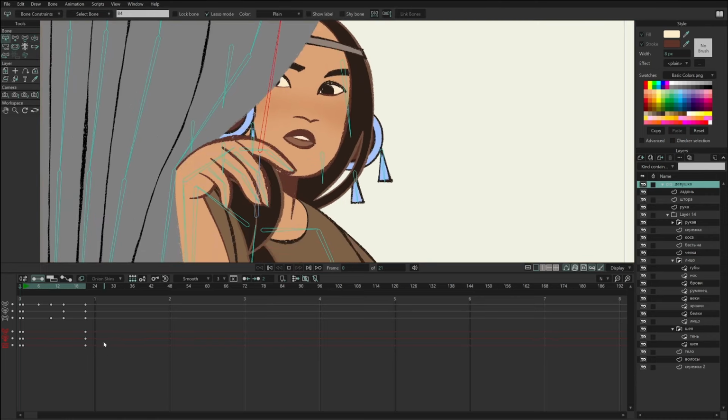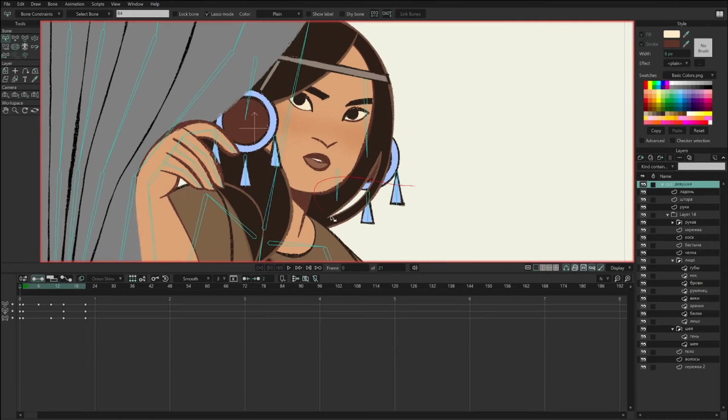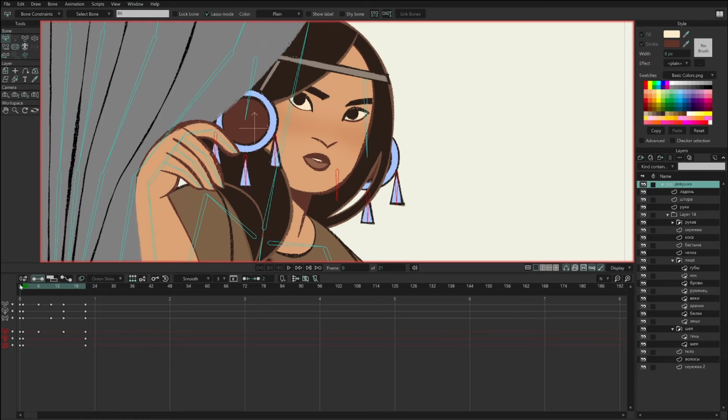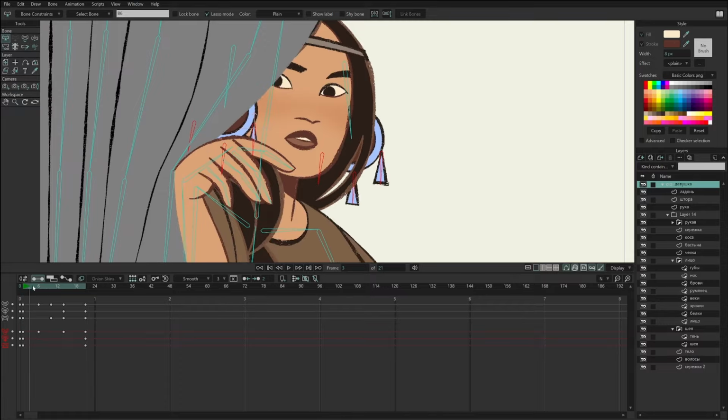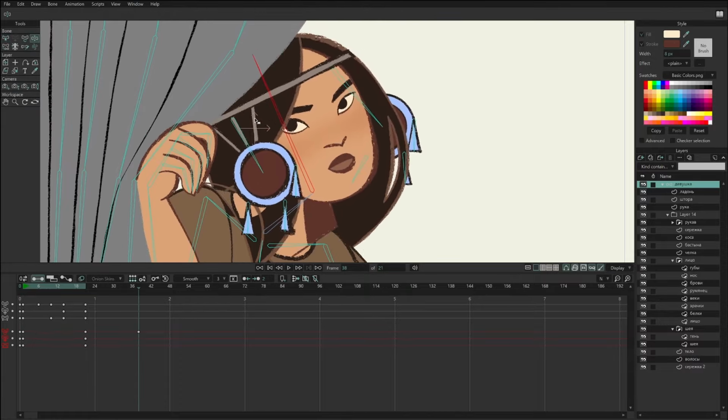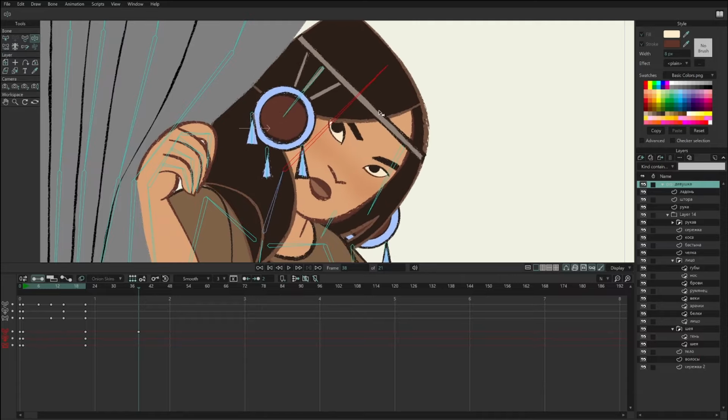So what I'm going to do is select these 3 bones, and this, and this, and set them to have independent angle here. So if I close this, now when I move the head, you can see that they are always going to point down.